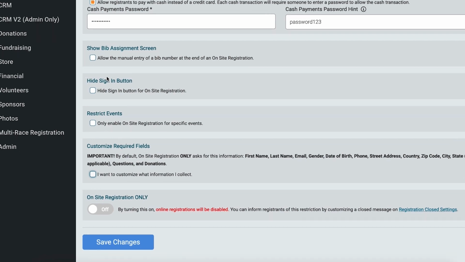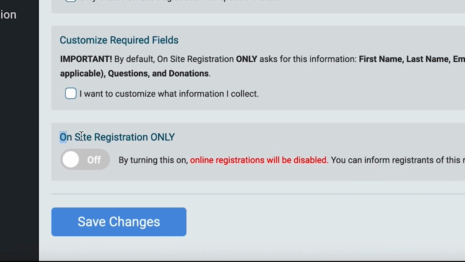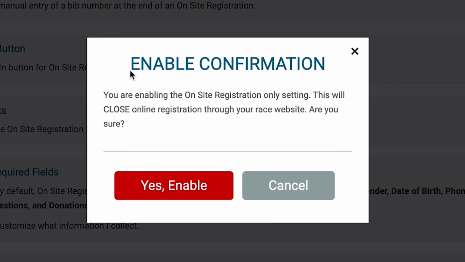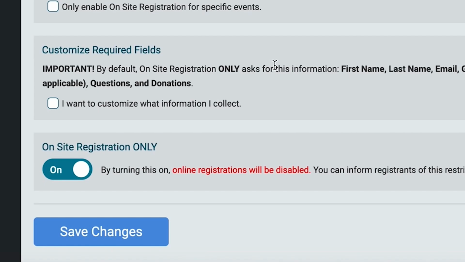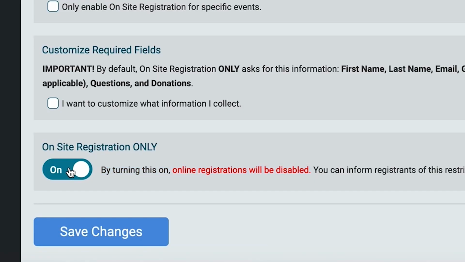And then if for whatever reason you want to enable on-site registration only, and you don't want any participants to register through your front-end website, this will require participants to come to whatever station you have set up for on-site registration, and they will have to use one of your machines to register for the race. Depending on the situation, you may or may not want this turned on. Again, by turning this on, you're restricting your participants on sort of where they can register. If you leave this off and allow for participants to continue to register on their own devices, it sort of gives them more flexibility.